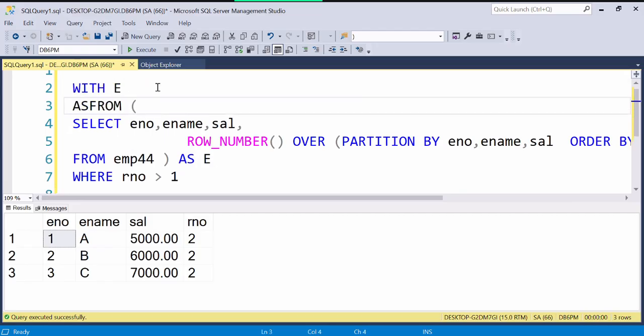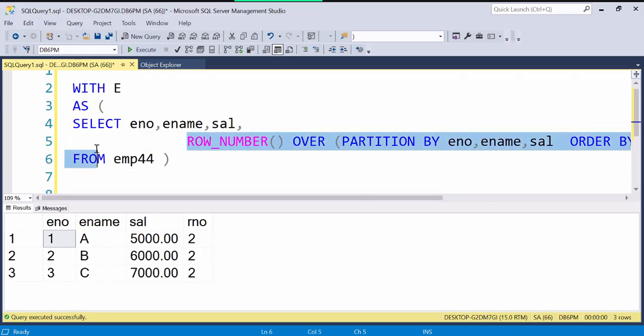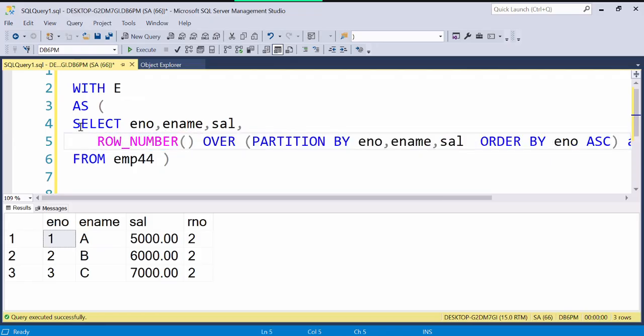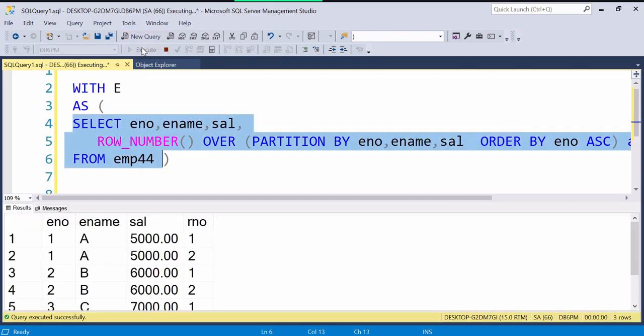With E as, bracket. With E as bracket means first this query is executed. This whole query is executed. This query output is stored in E. This query is executed, yes or no? See that this query is executed. This query output is stored in E. This is the E table.